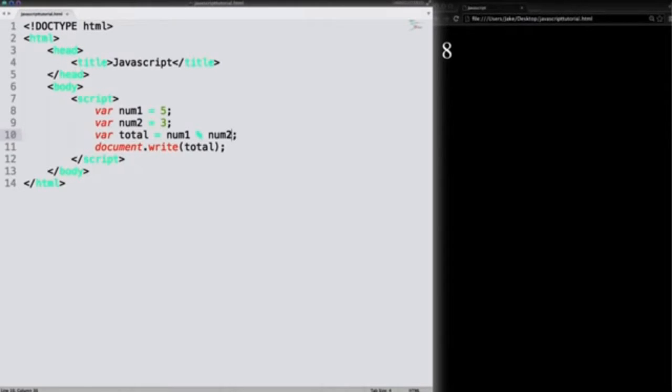These are all binary operators. They take two operands, this one and this one. There are some unary operators which only take one operand. This includes plus plus. Plus plus increments the variable, so this is the same as just adding 1 to it.